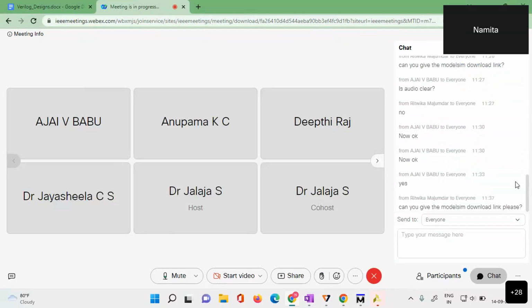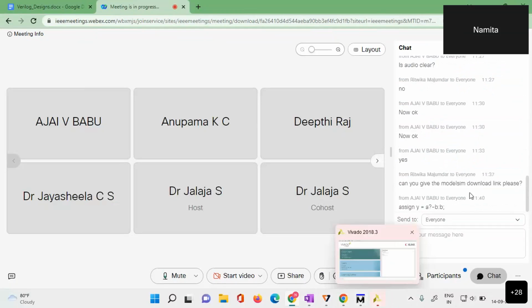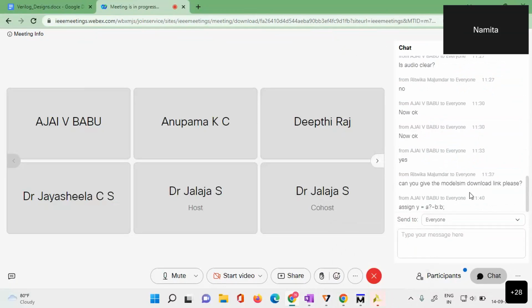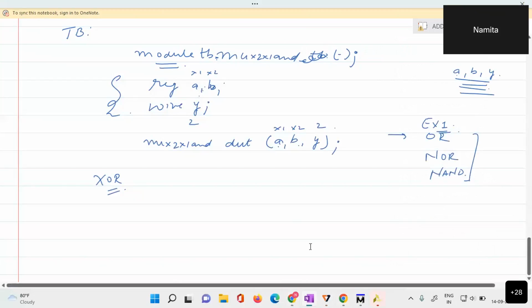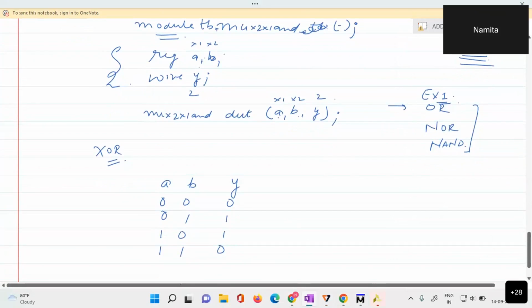Any answer? If A is 1, it's B bar, else it is B. I think you wrote B bar, correct? So A, B, Y: 0 0 gives 0, 0 1 gives 1, 1 0 gives 1, 1 1 gives 0.